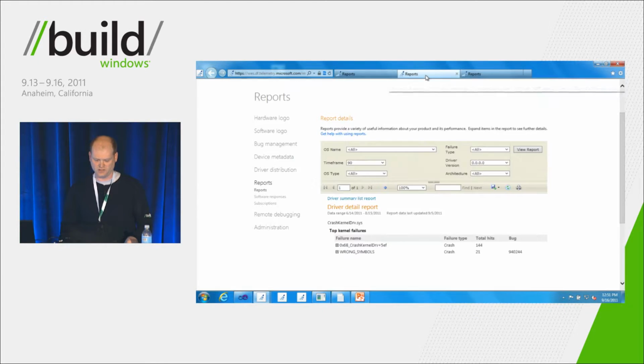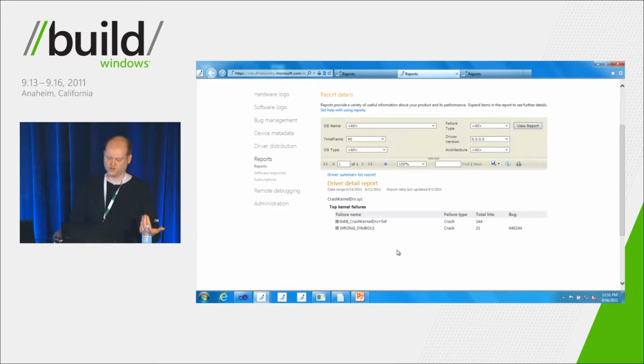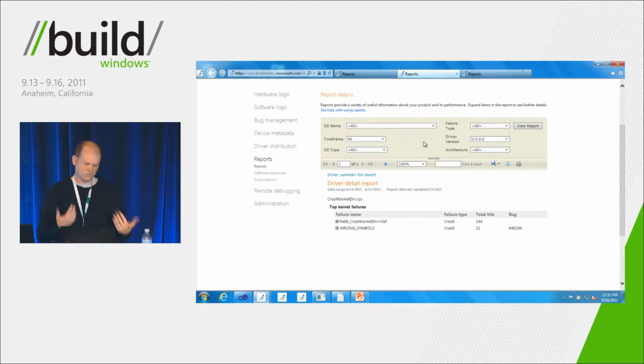So let me switch over. Notice my quick jump here. This was for the crash kernel driver.sys: give me all the failures information. From there, you get details very similar to what you have for the top 10. And then we have other filters that you can apply, so you can again look at any applicable versions.